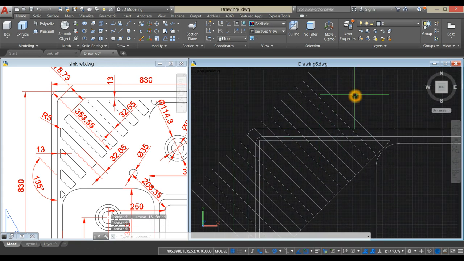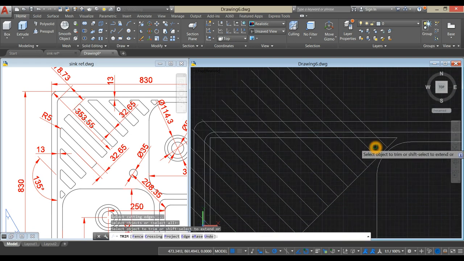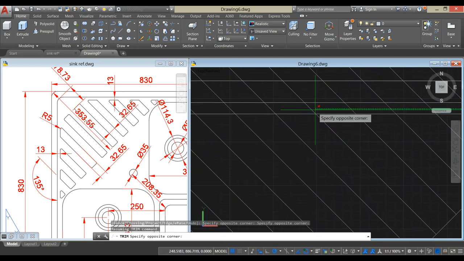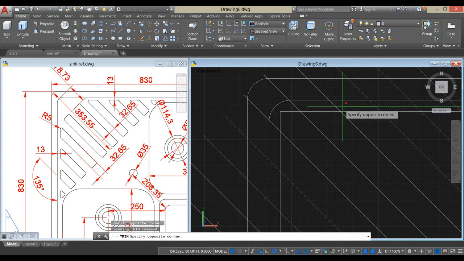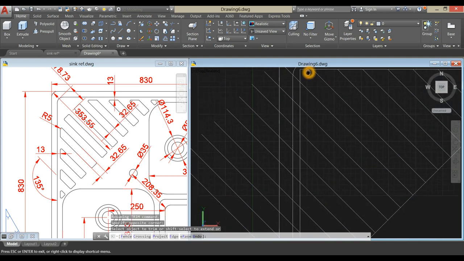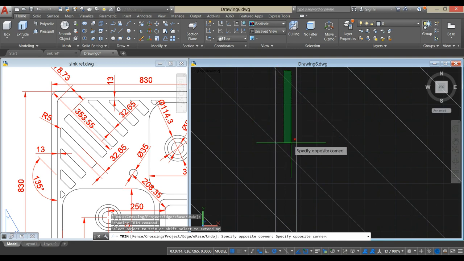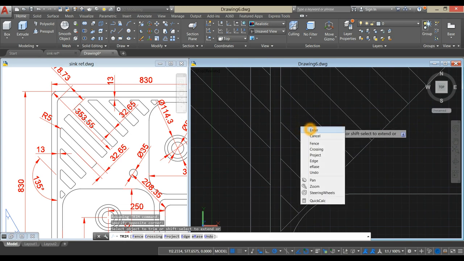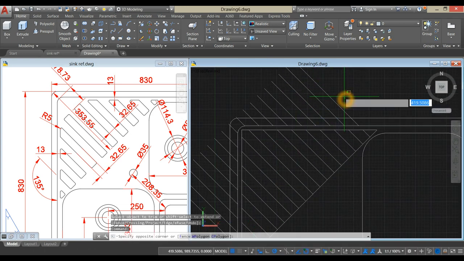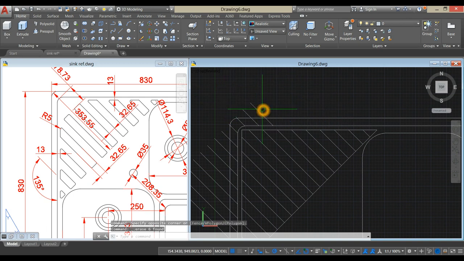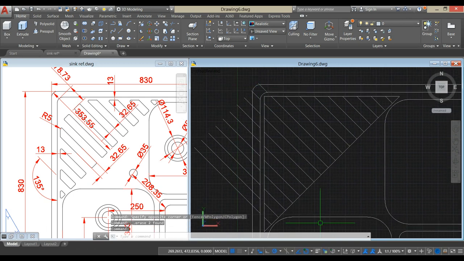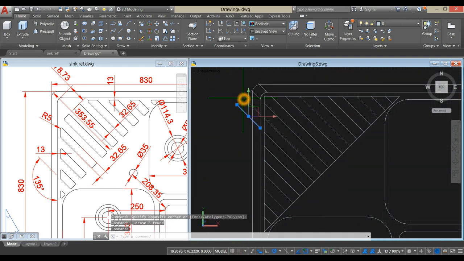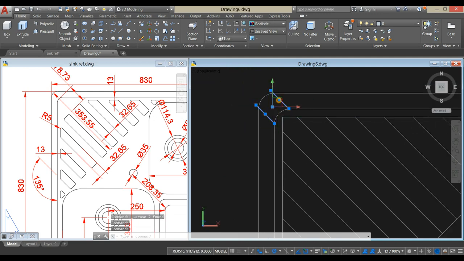Now trim command, so type TR for trim command, enter twice. And I'm just gonna trim it from here. Select these lines here, delete. And then this one's here, enter, and enter again. These ones, I'm gonna delete. I'm just gonna turn off the grid. Delete. I don't need you anymore. There you go.